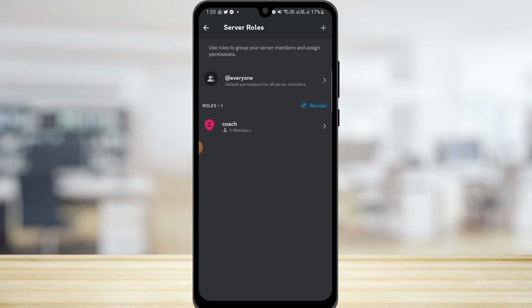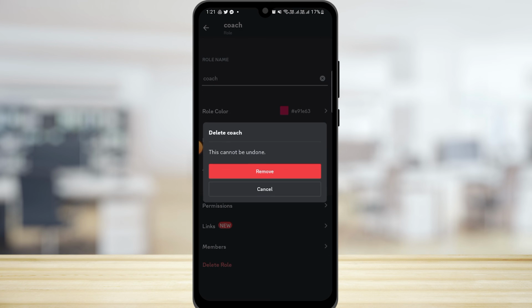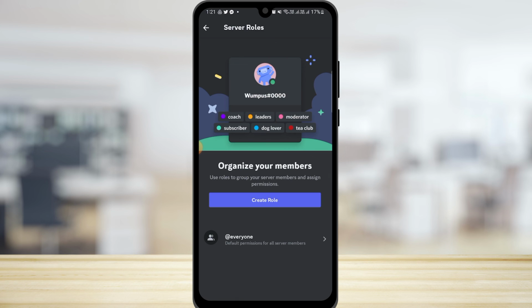Now, as you can see, the role has been created. If you want to delete this role, you can simply tap on that role and then tap on Delete Role as well. Then tap on Remove. So in this way, you can add user roles for your Discord server.